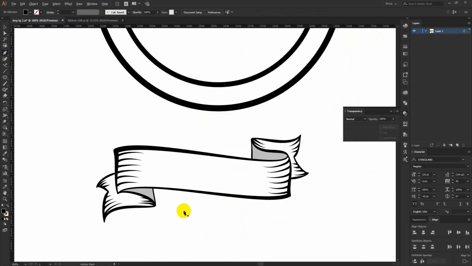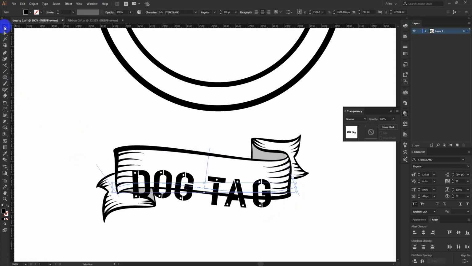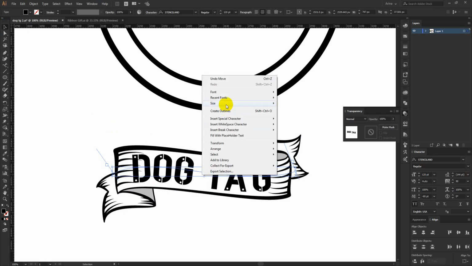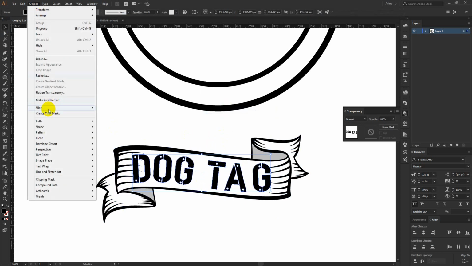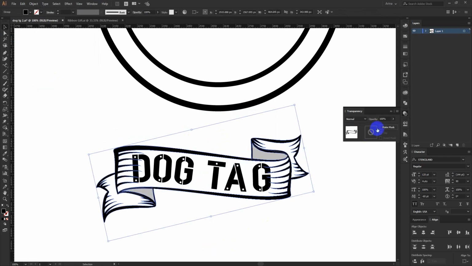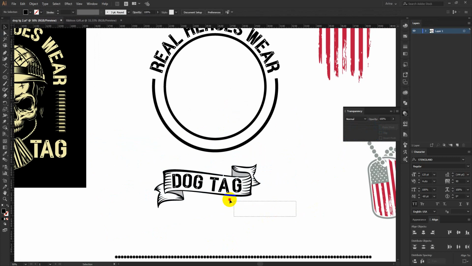So first of all I need to make a line here, something like this. Yeah, that's good. Now I am going to use my type on path tool again, and this time I am going to use dog tag my text. Okay, if I just break it, I am going to make an offset path for that one. Cut, selecting this ribbon here, paste in front. So this is my dog tag text.